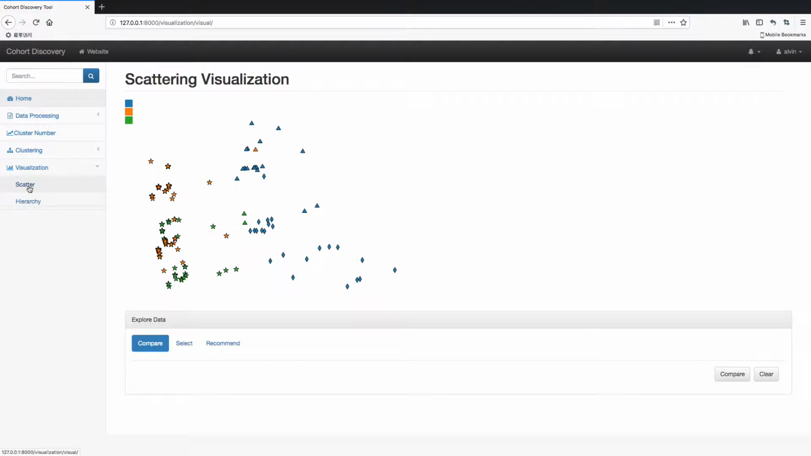In the scattering visualization, each data point is a projection of each patient. Different colors stand for the different cluster labels, all the clustering results produced by the chosen clustering algorithm. And for the purpose of the demo, we specially add the shapes as the ground truth or the user's opinions.